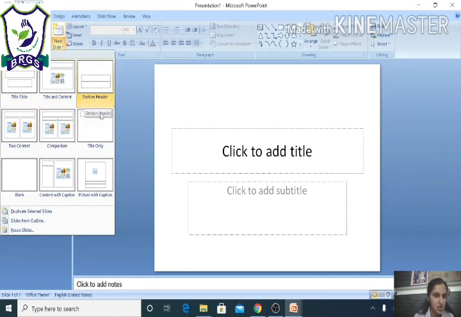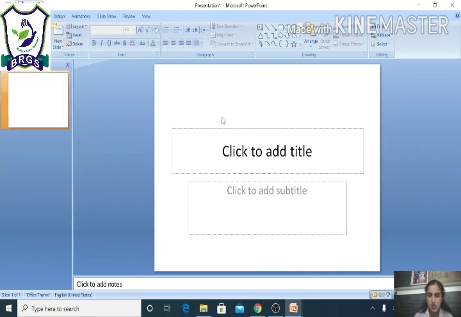As you can see, if I want the comparison one, I will take that only. I want to take two content, that also I can take. Content with caption also I can take. Picture with caption also I can take. That depends on you, what kind of content you are going to put into your presentation. Now this is the blank presentation that you have opened.